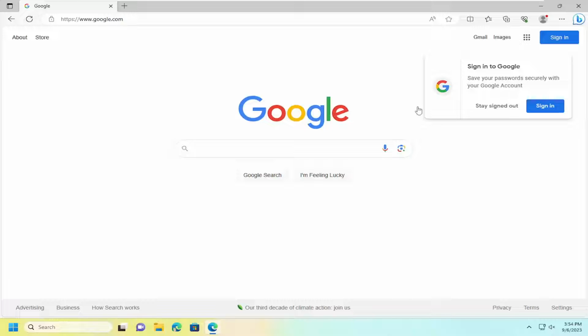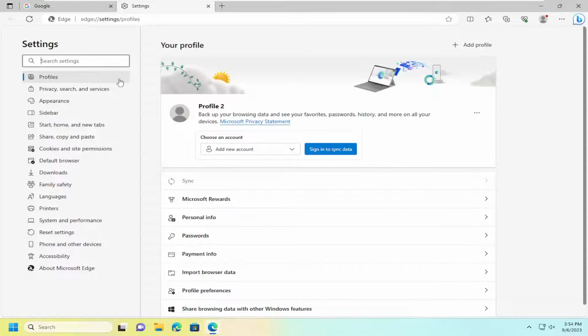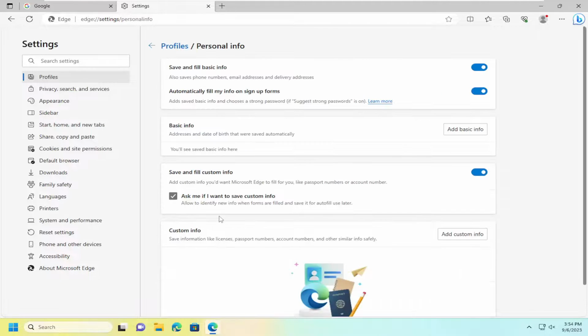We're going to start off by opening up Edge if it's not already open, and select the three-dotted icon up at the top right to open up the Settings and More menu. Go down and select the Settings button, and then you should make sure Profiles is selected over here on the left side. And then on the right side, you want to go and select Personal Info. So go ahead and left click on that.